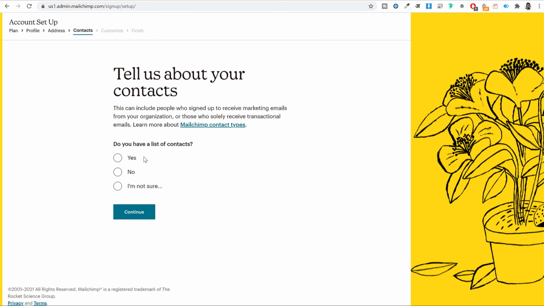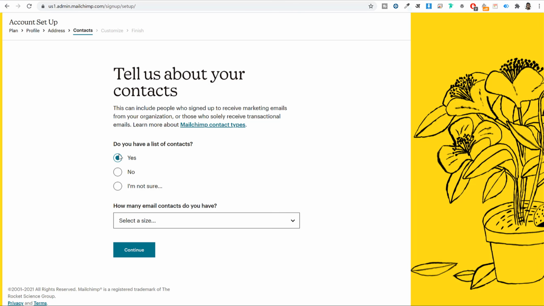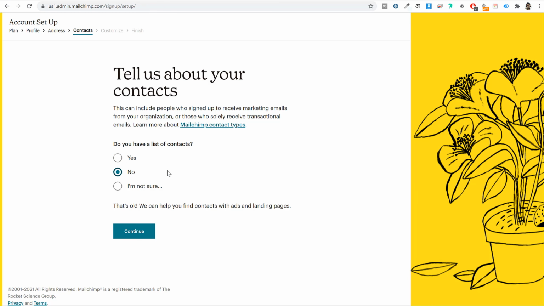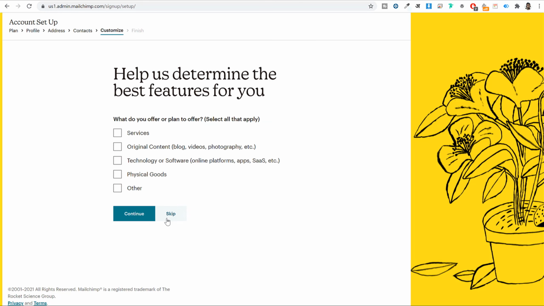If you already have an account, there can be things like you already have a list of contacts, a list of emails that you want to add in your MailChimp account, and you want to do email marketing with them, or send them newsletters or notifications. So if you already have some emails or contacts, you can select yes, and select how many people you have. For me, I want to do everything from scratch, so I'll select no, and I'll click on continue.